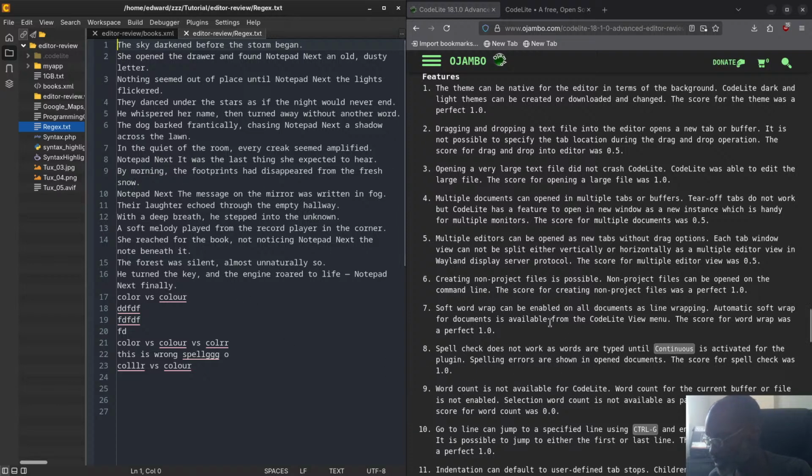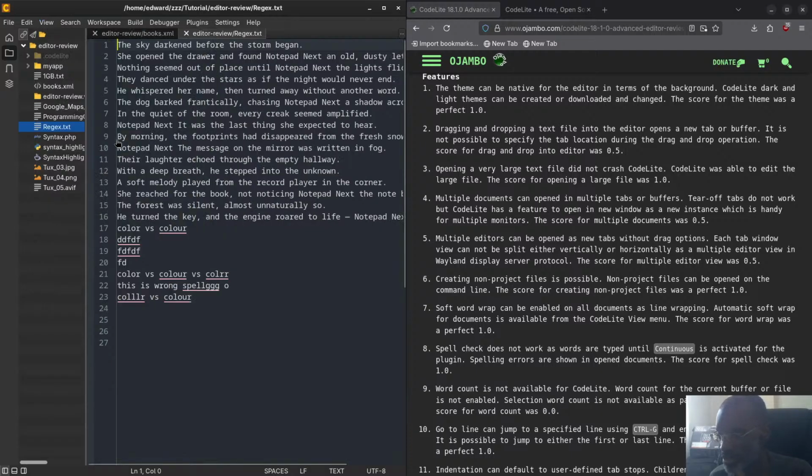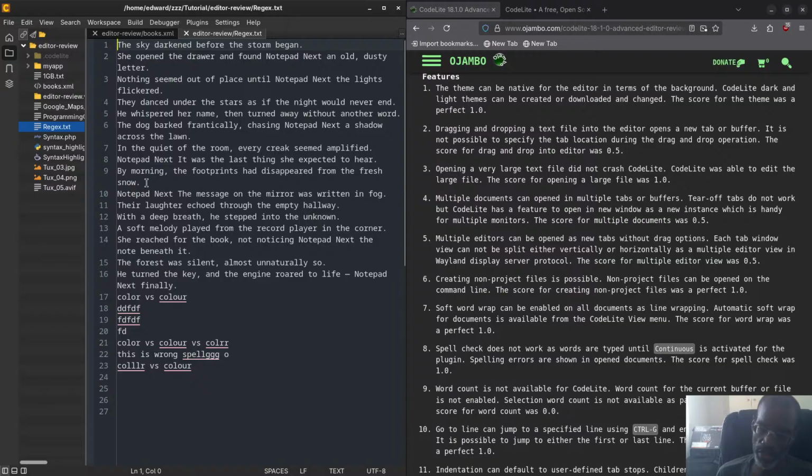So you can enable it by going to the view menu here, and then word wrap. You see, if I disable it, on line 9 it says snow, and part of the W is cut off. But if I go back to view and enable it, you see the word snow, then go, and the period goes to the next line. That's why you see line 9 here, and then on line 10 there's a gap in between. So soft wrap works, and that one got a perfect 1.0.